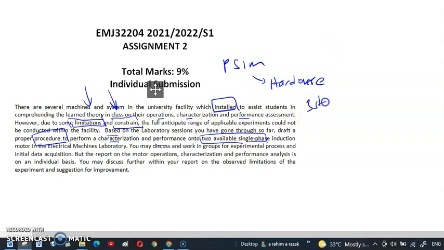Actually you have 3 stations inside the lab, and with these 3 stations you perform 2 sets of motor experiment. You can perform the experiment and gather the data in group, but the report you have to submit individually. So group for setting up the experiment and data gathering, report should be individual. Then discuss further what you have observed and what the limitations are inside the lab.